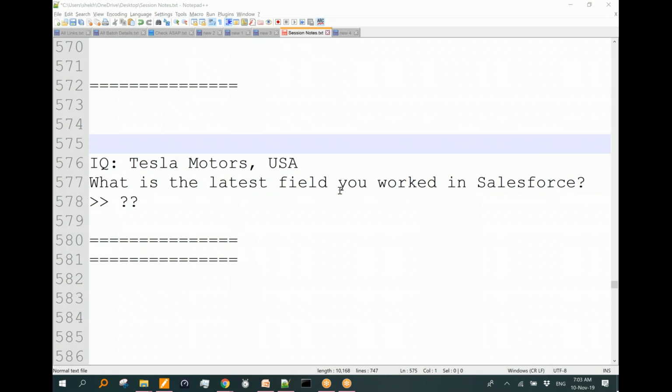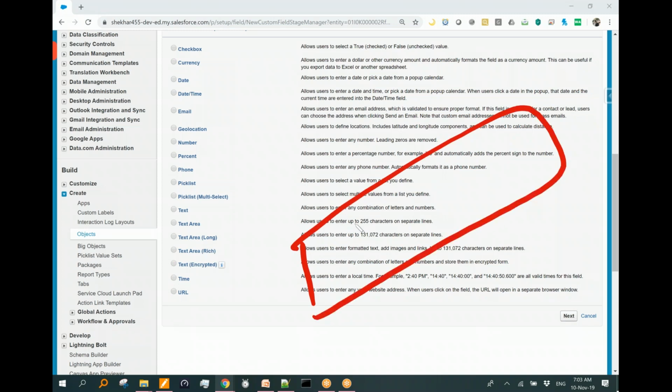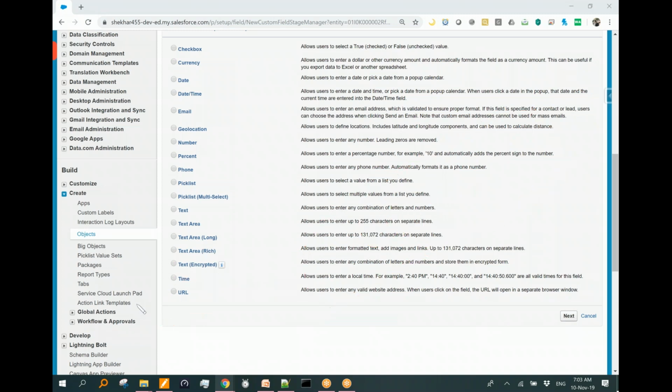Nothing to worry. What is the answer for this question, by the way? The answer to this question is time. Time is the latest field which we have in Salesforce. Next, if you want to enter any URL in Salesforce, then please note you can go for this option: URL, website, blog. And this way, you now have clarity about all the fields in Salesforce.